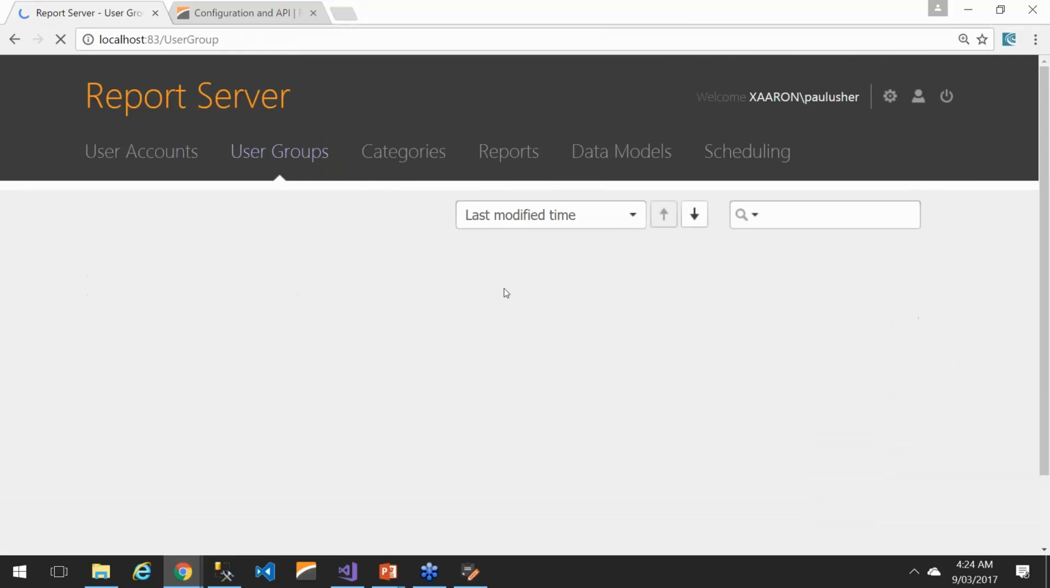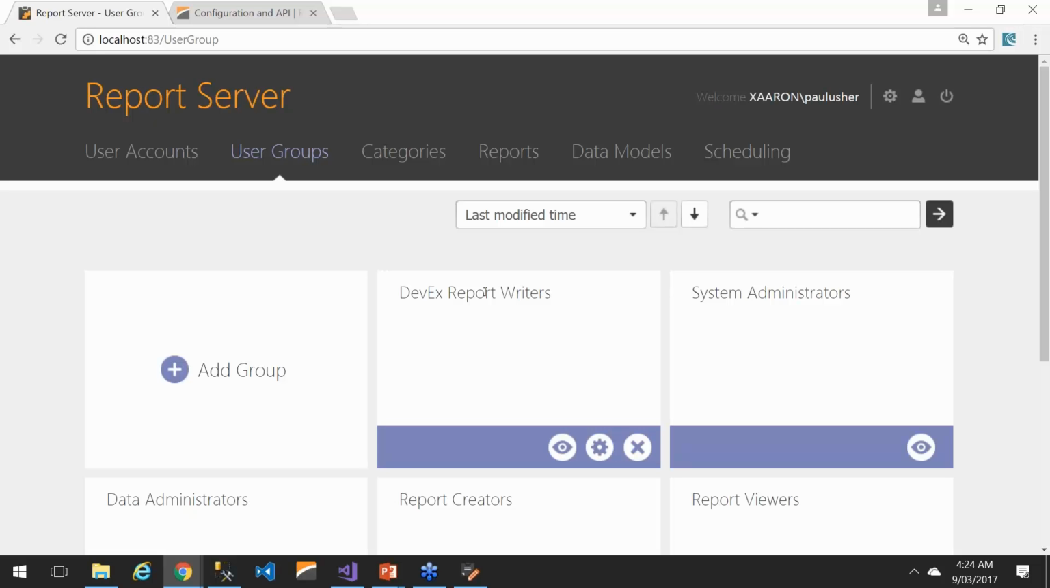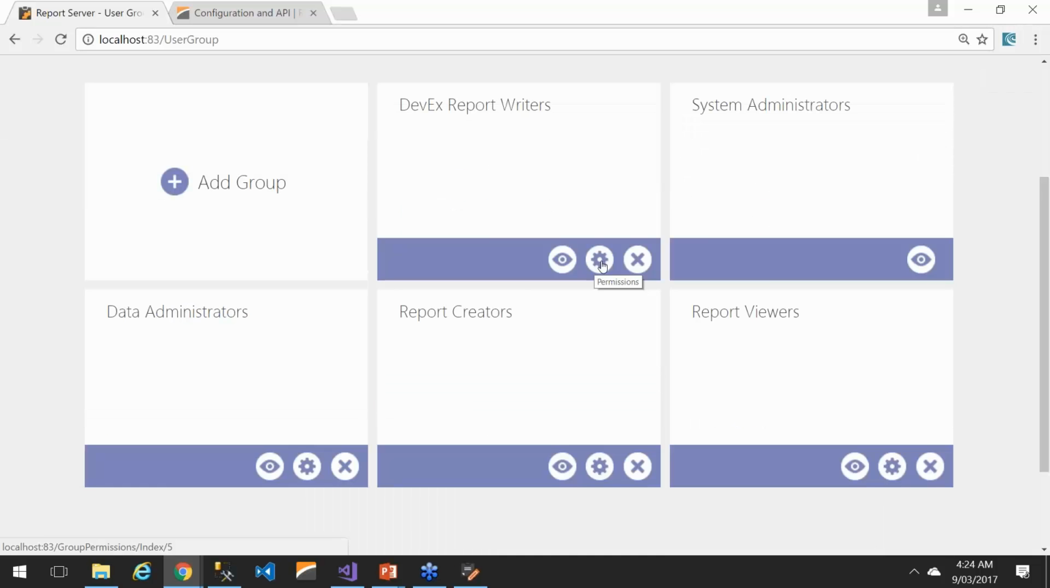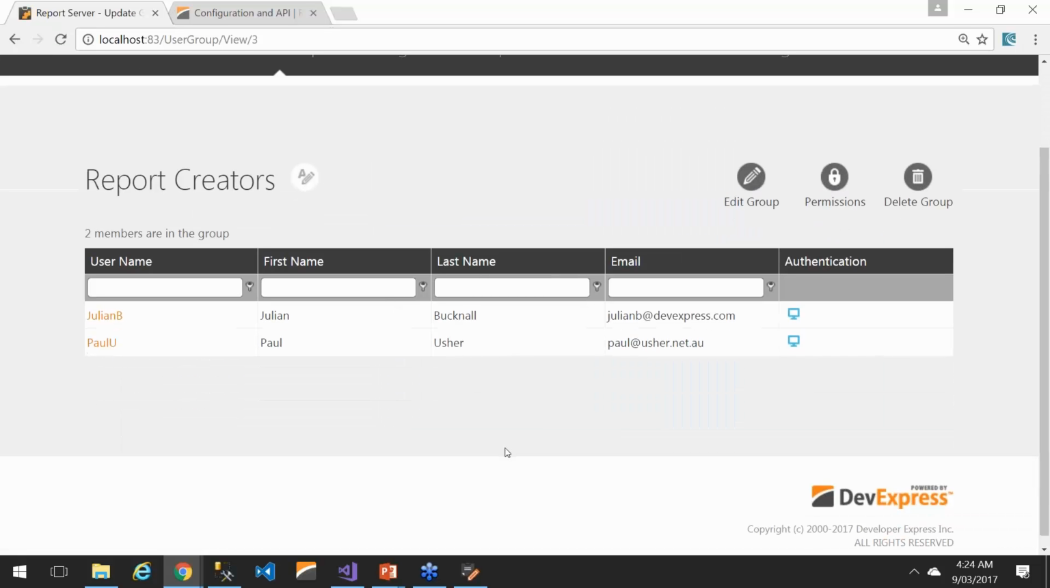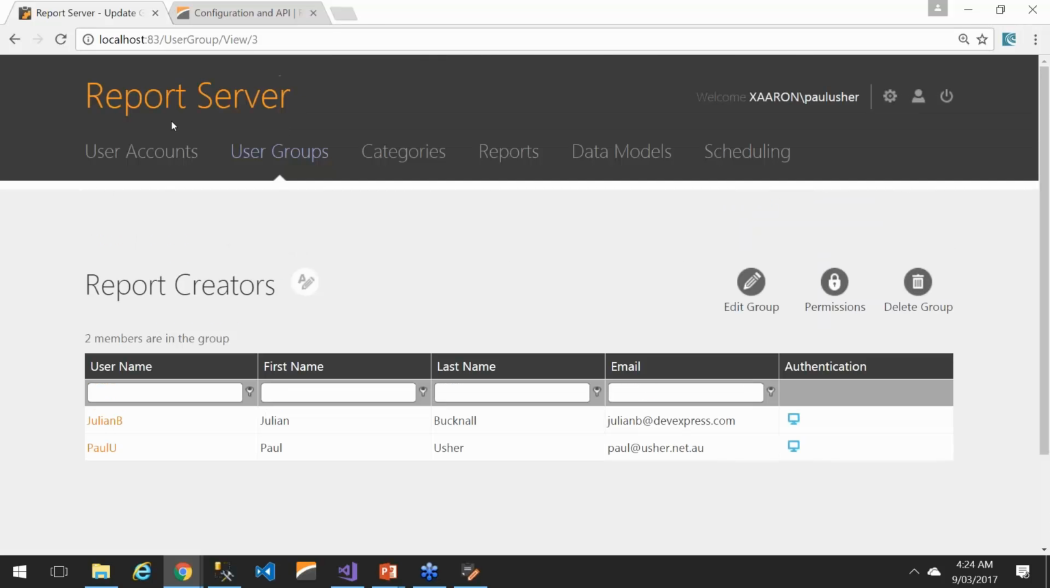Go back to user groups. Once you've created your groups, you can jump in and view the group, or you can go through and set the permissions again on the actual groups. Now, I believe, if I remember, we created an account for Julian a little while ago and set him up inside this report creators group as well. So you can assign people to groups and then go down and set the different permissions as well.